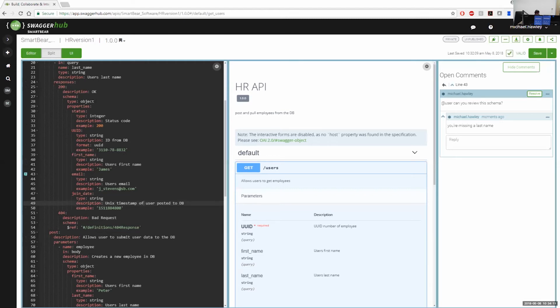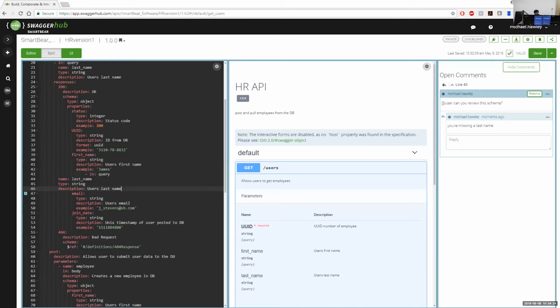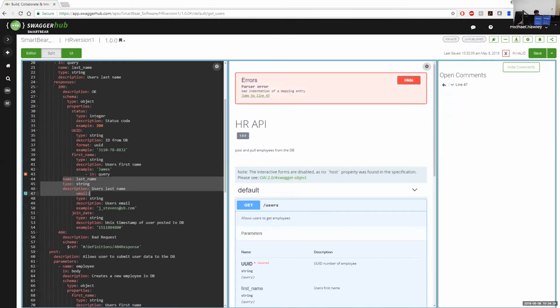There we go. And then make sure to indent properly.